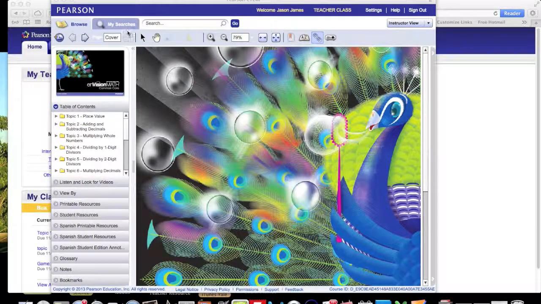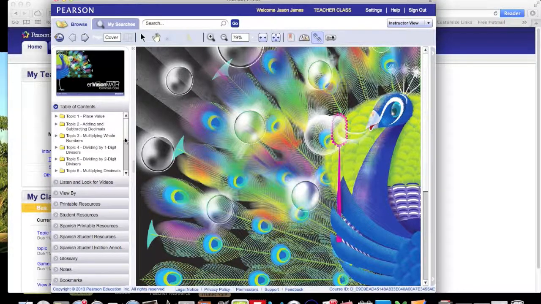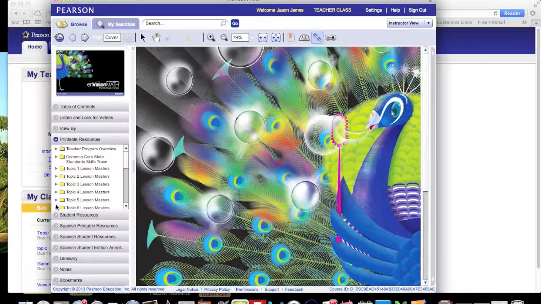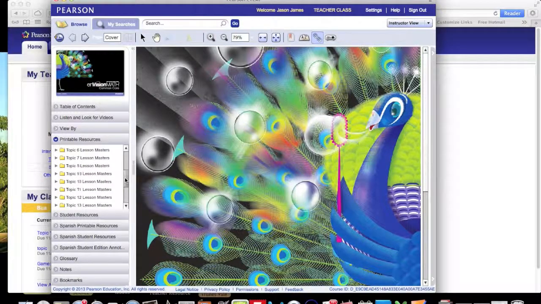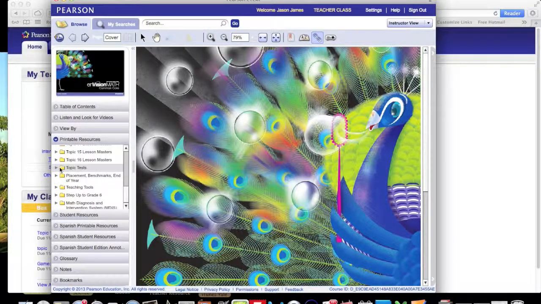And you'll see you have a table of contents. You have all these different topics. If you scroll down, you can see that there's actually all the topics for all the chapters in there. And then you have printable resources. When you click on the printable resources, they have a bunch of blackline masters and whatnot. But if you scroll down, you'll see topic tests.